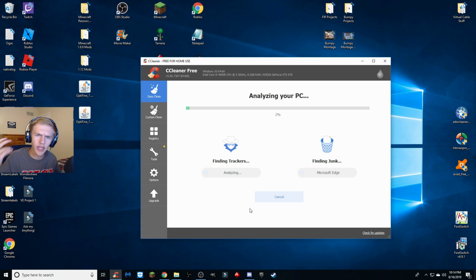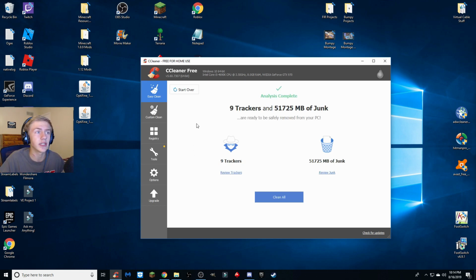It's at 2%. In the past versions, it's usually taking like 30 seconds to do a scan. As you can see, it already is like done. It literally says 9 trackers and 51,000 megabytes of junk are ready to be safely removed from your PC. So that's basically just a bunch of junk that the computer can just get rid of because it's just taking up space. It's basically just like useless files that you don't even know are there that are just kind of taking up storage.